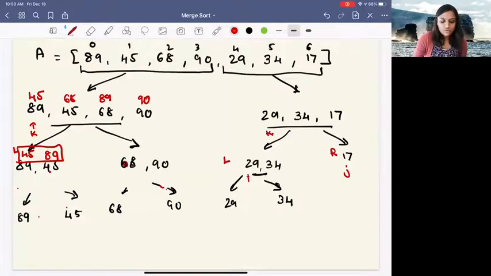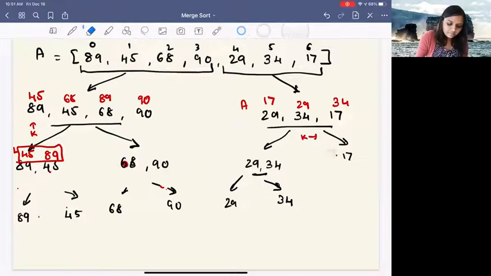You compare L of I, which is 29, with R of J, which is 17. Because 17 is smaller, you move R of J to A of K. And then you increment your J, because there are no more elements. You are done with J. So you'll be just incrementing the K, and you will copy everything that's remaining in the other array, that is L, to the array A by using your K index. So you're incrementing I and you're incrementing K. Two things you are incrementing and you're copying all the elements. So first we'll copy 29 and then we'll copy 34. We are done with this step.